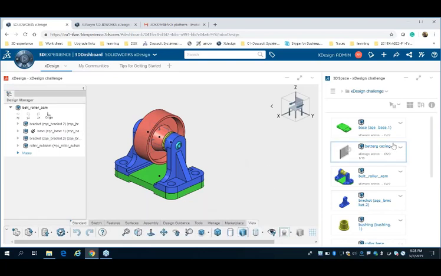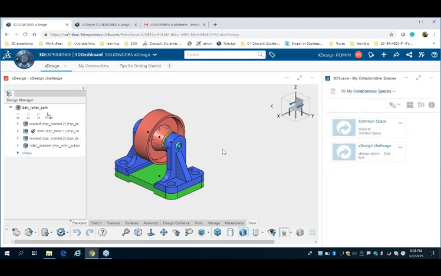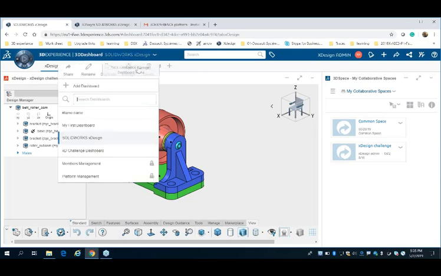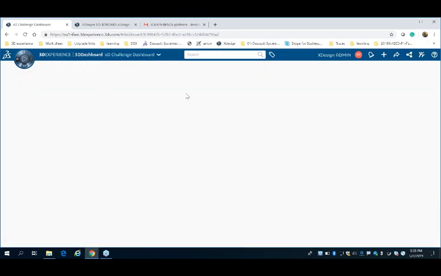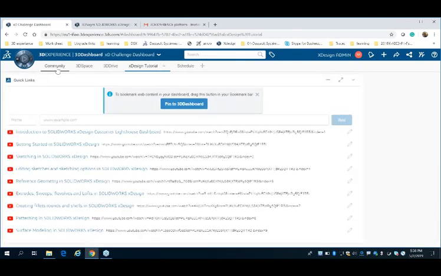Okay, so these are all the xDesign basics. Hope you have enjoyed this session. This is just a basic session. Go to the dashboard tab and xDesign tutorials. We have more brief sessions for this.